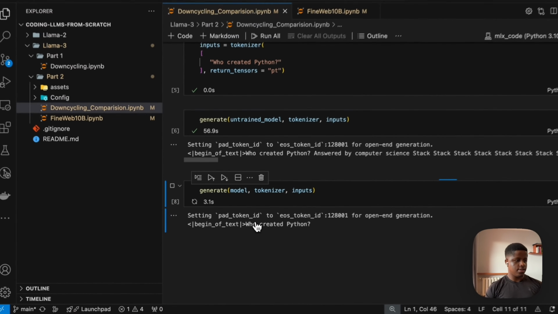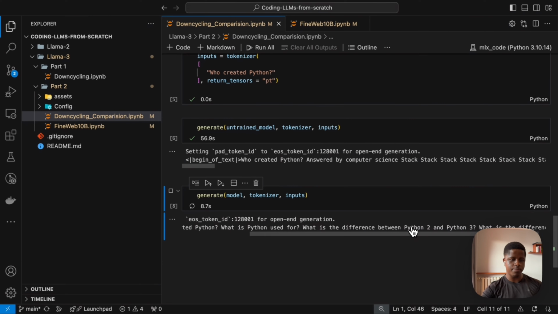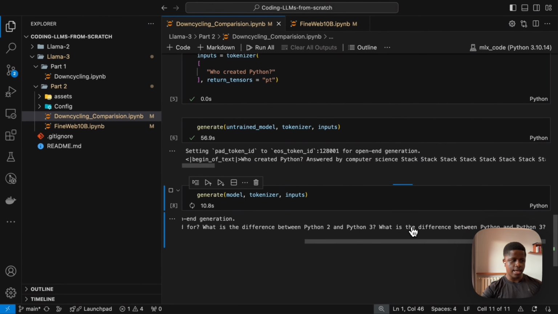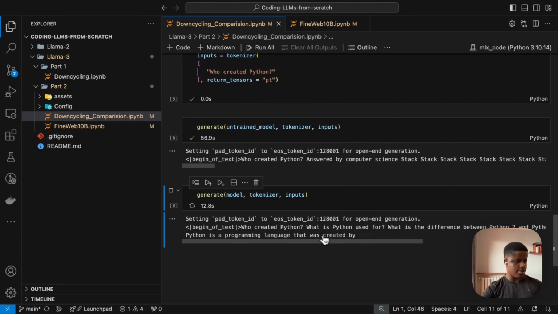Here you can see what is Python used for, what's the difference between Python 2 and Python 3. And it says Python is a programming language created by Guido van Rossum in 1991, which is actually correct. This is pretty awesome. We can see the difference between our base model and our pre-trained model.